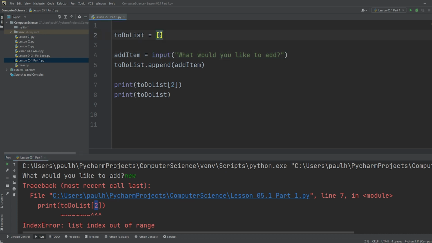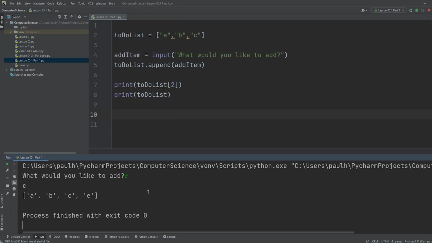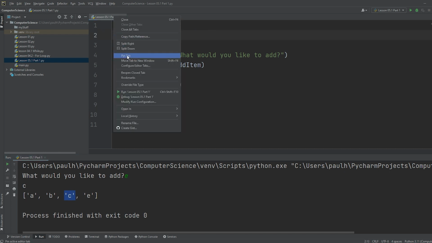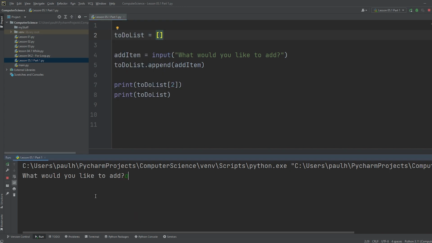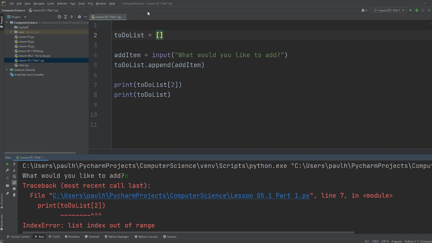Now I could very easily fix it if I just did this. A, B, C. Well, now if I run the same code, it'll work fine. And you can see it was able to print C because there was something that was at position 2. So if you don't have anything in there, that's the error you're going to get. It's an out of range error, and it's quite common, especially when we're using things like loops and so on to add to the list.